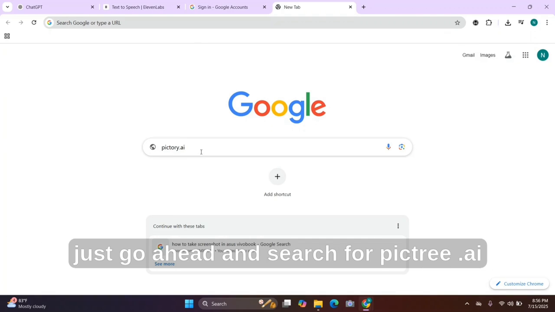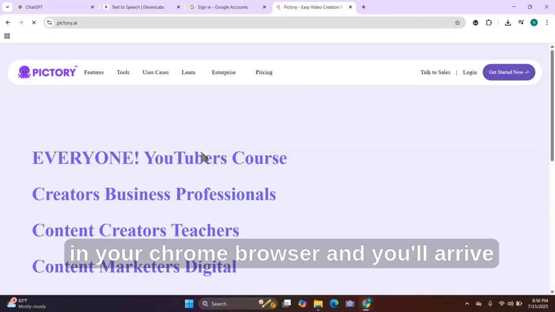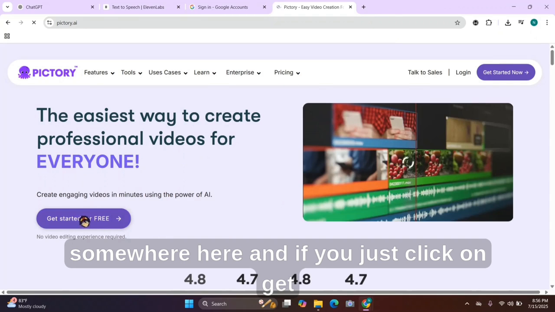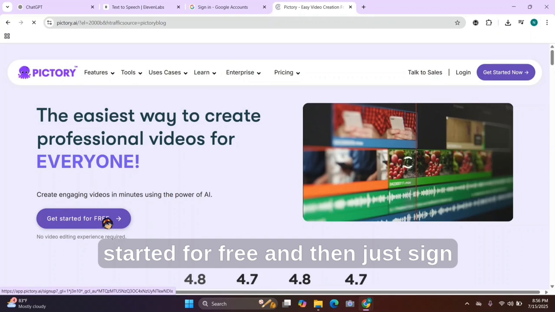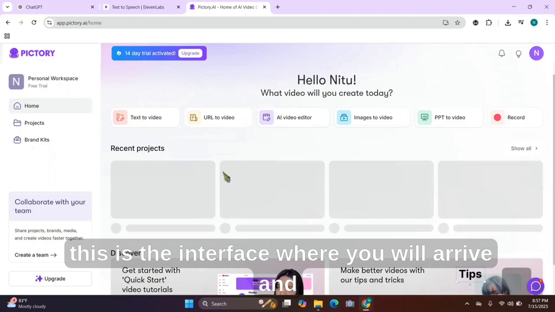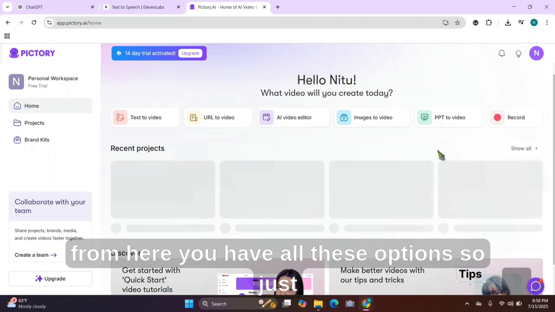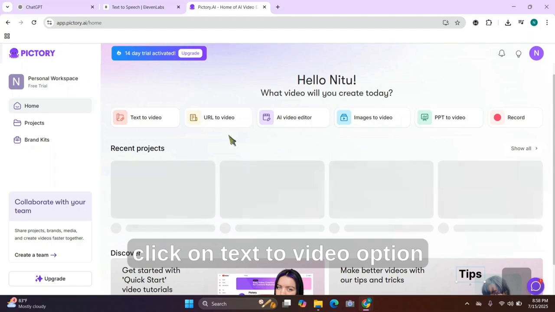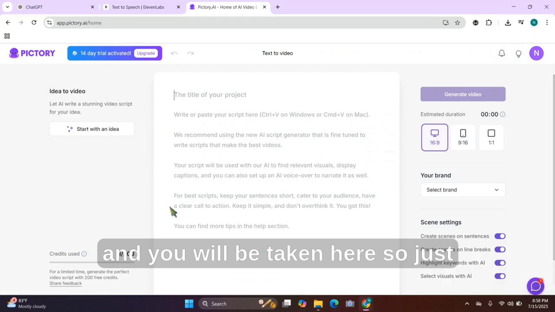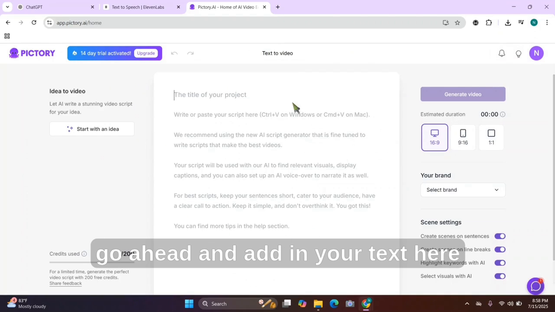So just go ahead and search for Pictory.ai in your Chrome browser and you'll arrive somewhere here. And if you just click on get started for free and then just sign up with your Google account, then this is the interface where you will arrive. And from here you have all these options. So just click on text to video option and you will be taken here. So just go ahead and add in your text here.